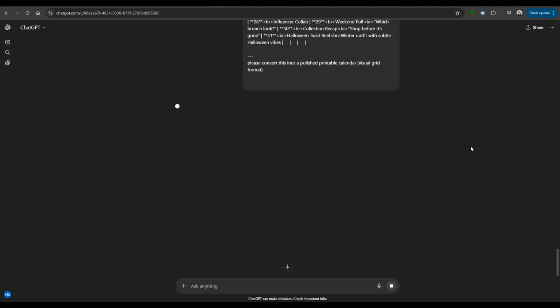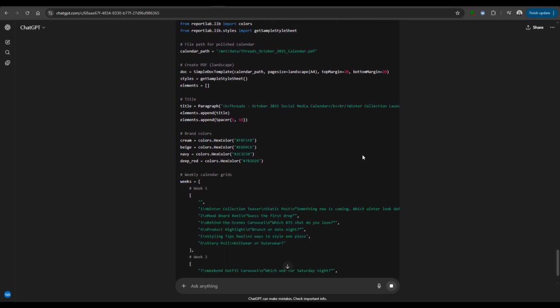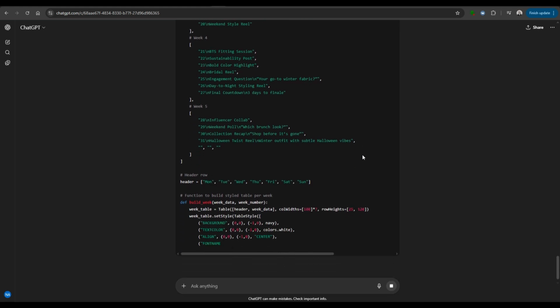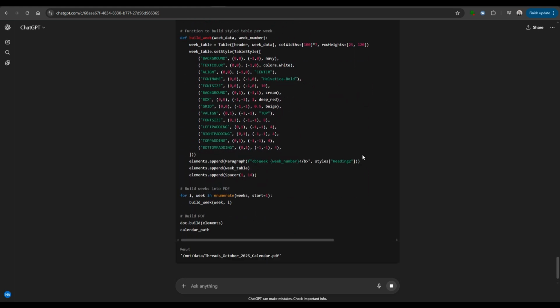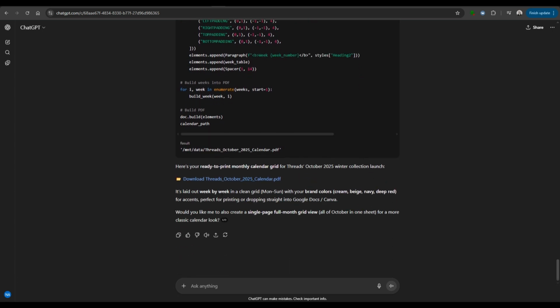Hit enter and you will see ChatGPT writing the code to generate the PDF as per your prompt. Don't worry, you don't have to learn to code. This is for reference at this point. Once it finishes, it will simply provide a link to download the PDF document. I recommend that you save the whole text which appears after the link, as this will help you write a much better prompt next time.